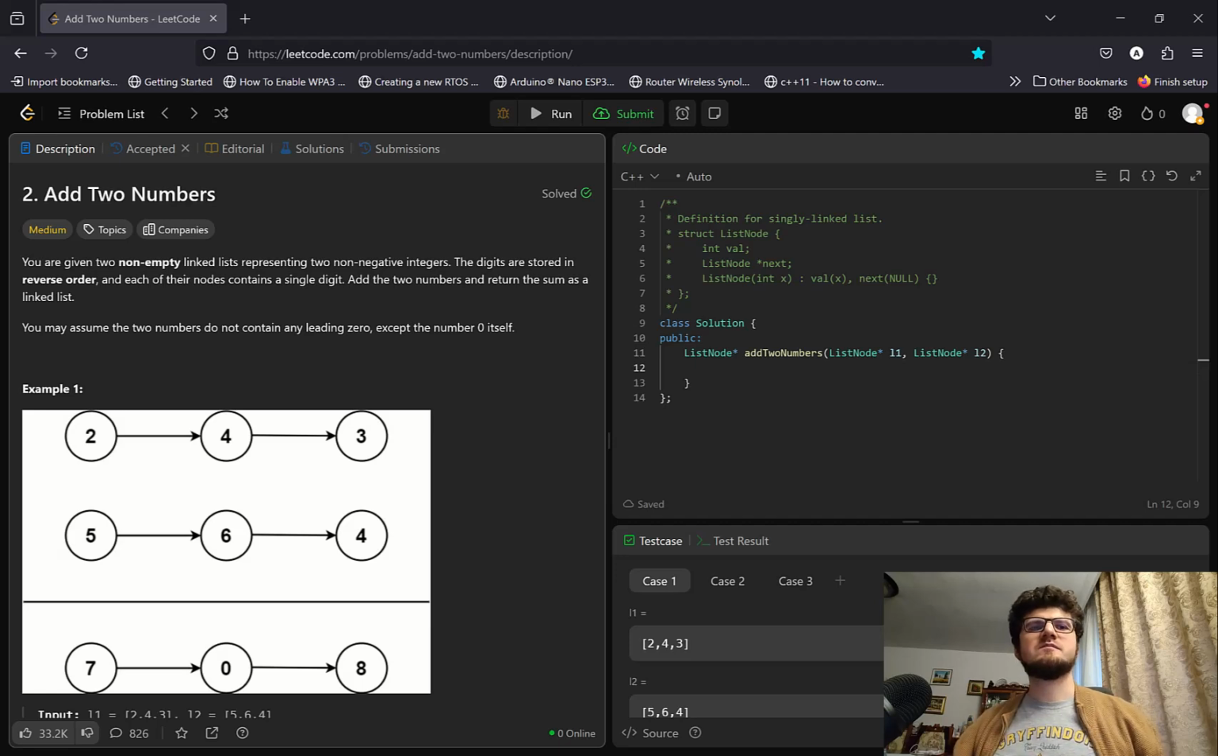Hello and welcome. Today we're going to look at a linked list problem. It's Leetcode 2, Add Two Numbers.